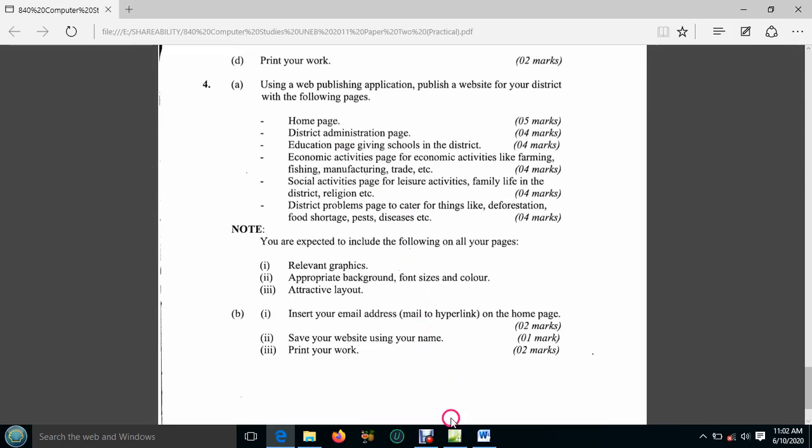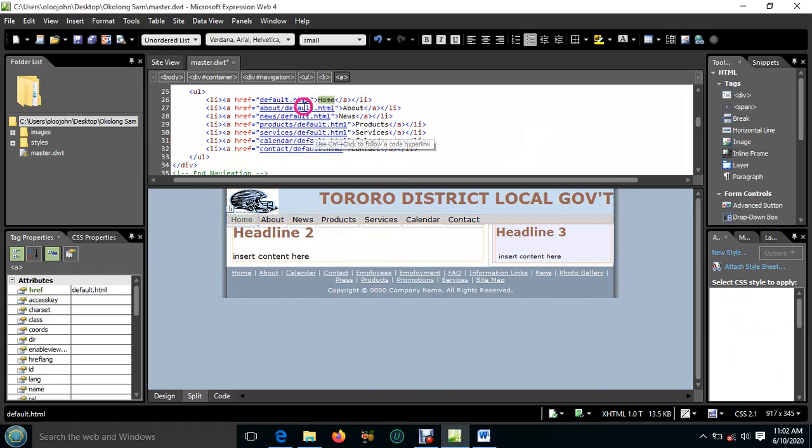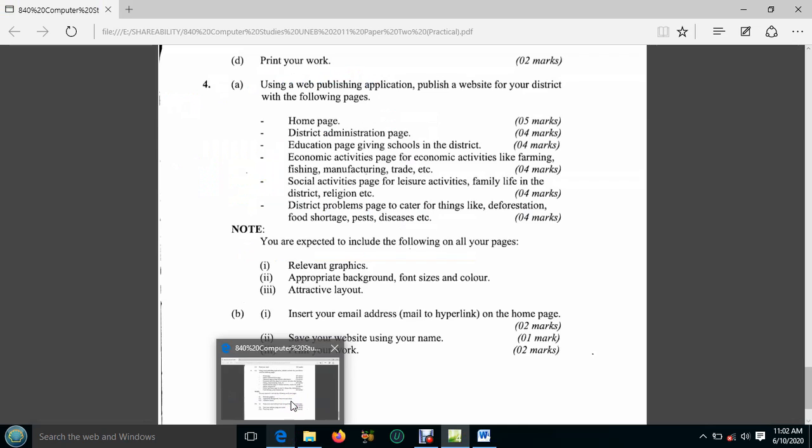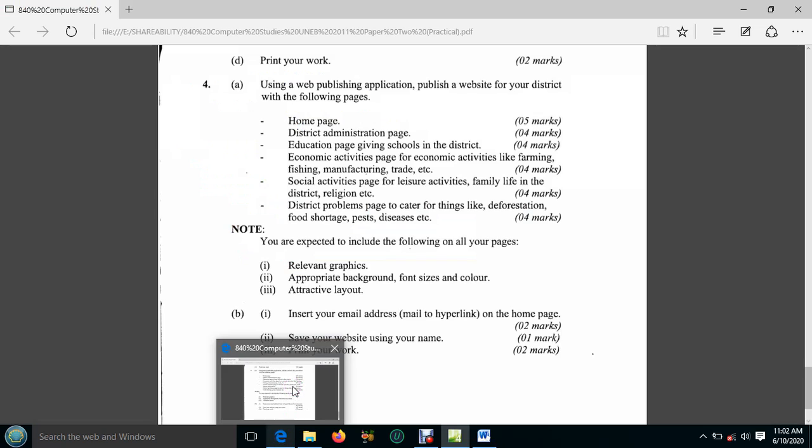So let's edit our navigation buttons also. Simply select one of it to take you where the list is. So this is the list of the navigation buttons. Now since our first page is a home page, we can leave that button to be home also. The second page is going to be the district administration page.